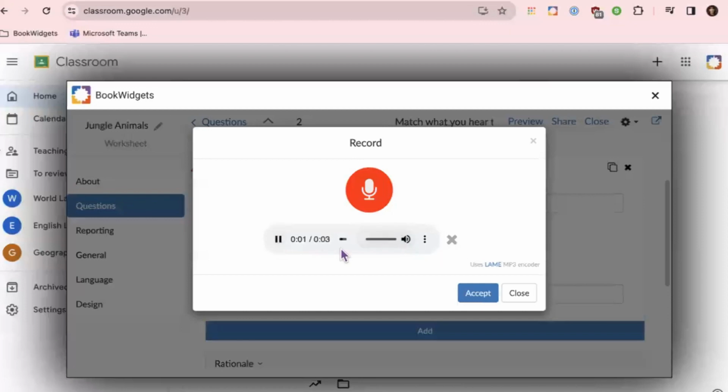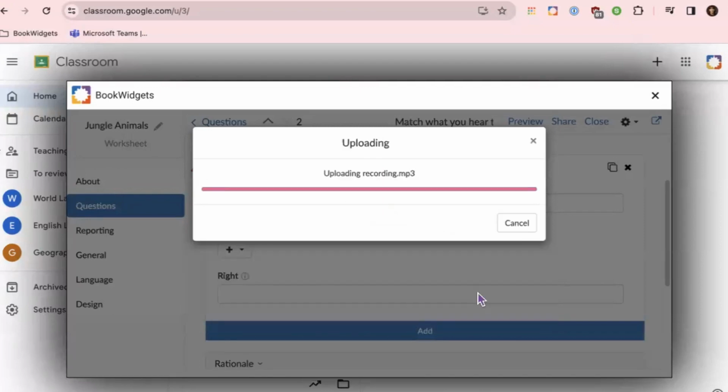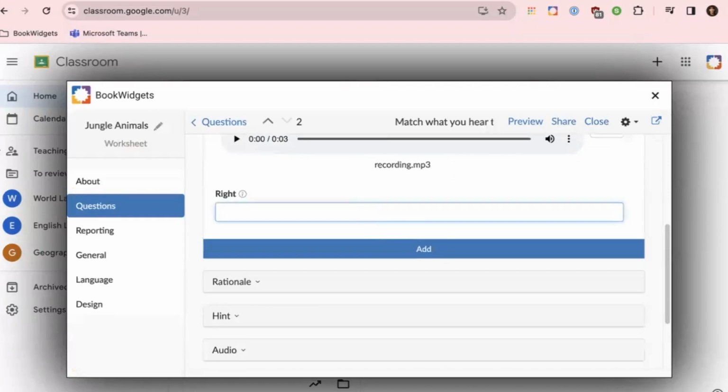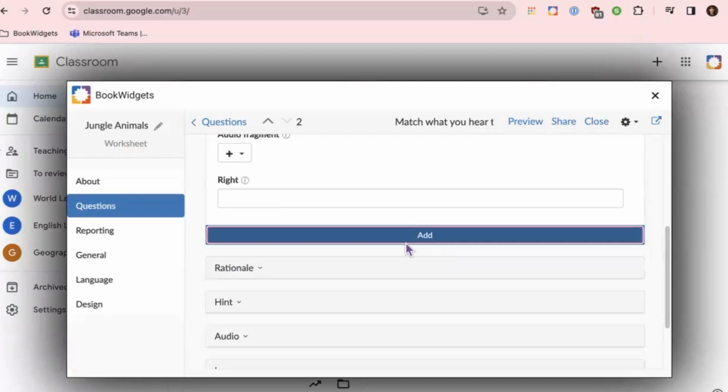Oh, press my mute button. A lion, there we go. I like it, so I'm going to go ahead and select accept. My audio recording is uploaded right here. And on this side, I'm going to have the word lion. Let's go ahead and add another one.